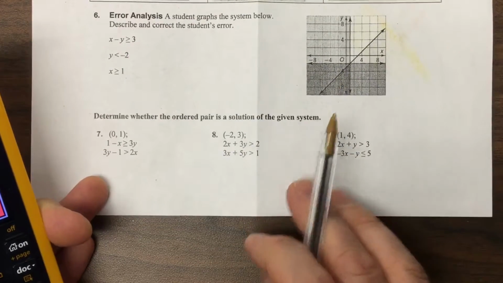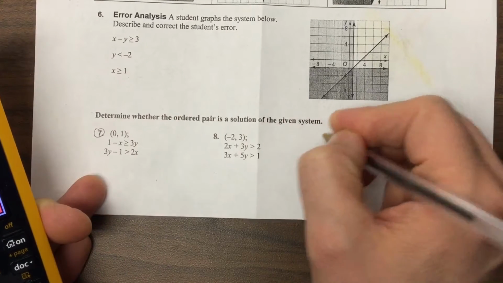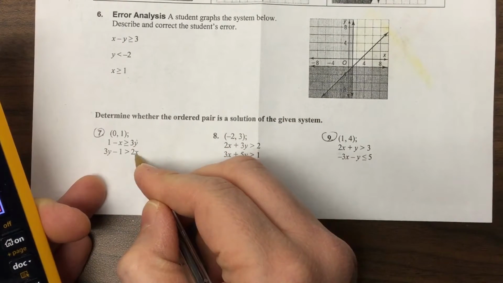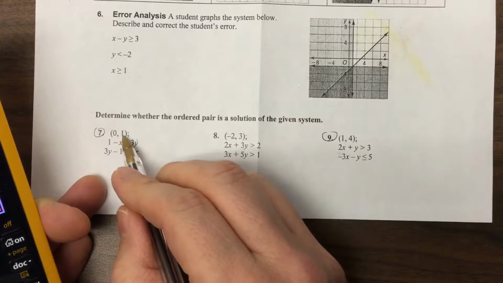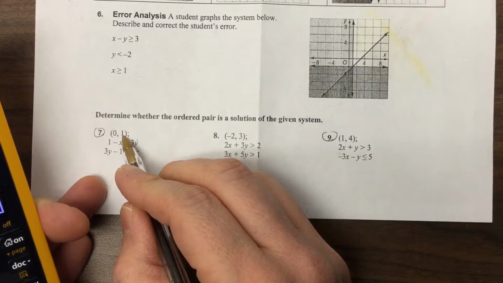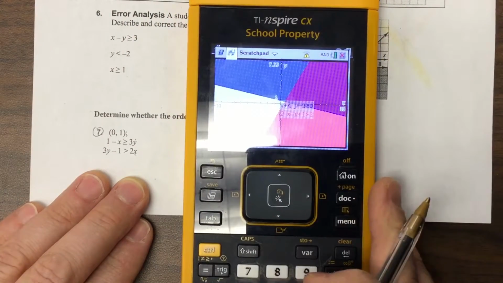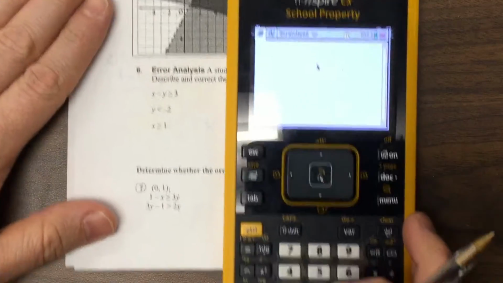Okay, we'll do number 7 and number 9. What we're going to do, we're just going to graph the 2 inequalities just like we did, and then we're going to decide if this point that they give us, is it in the double shaded area or not? Because if it is, then it's part of the solution. Okay, so let's do B, and let's take a look at number 7.